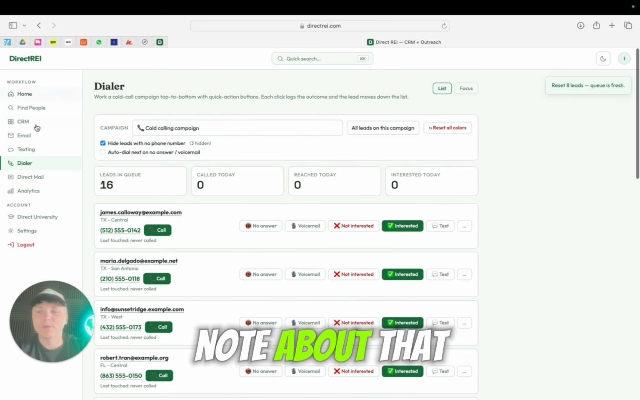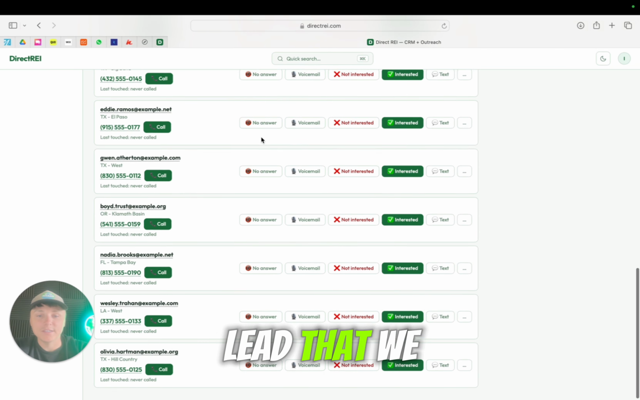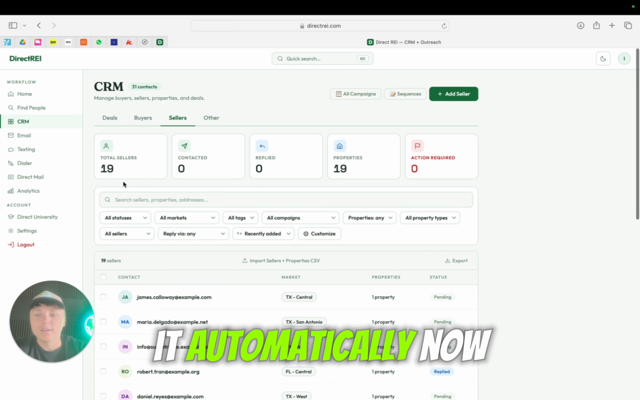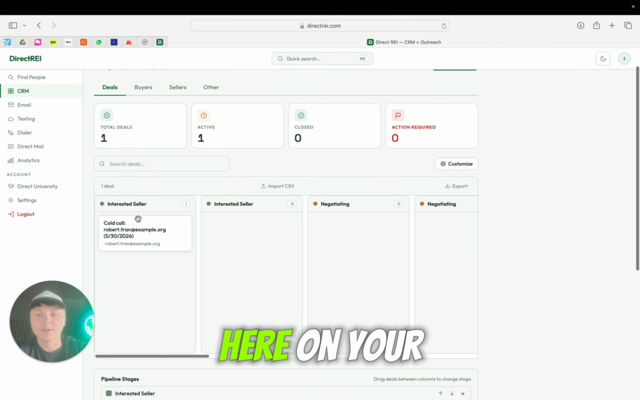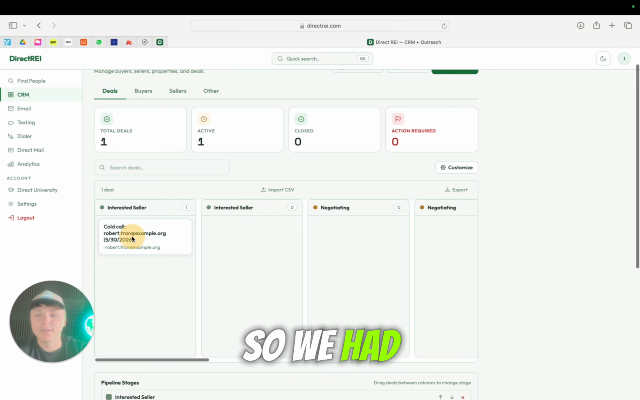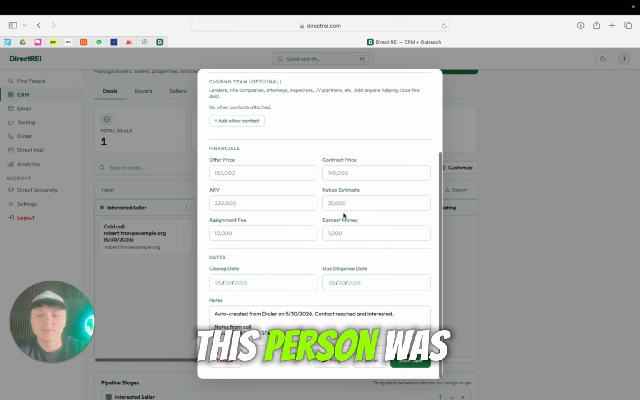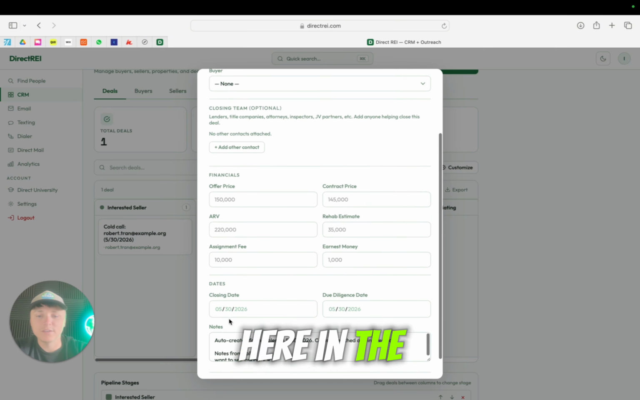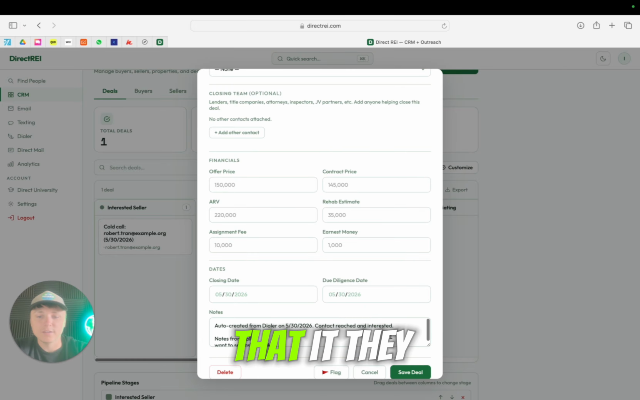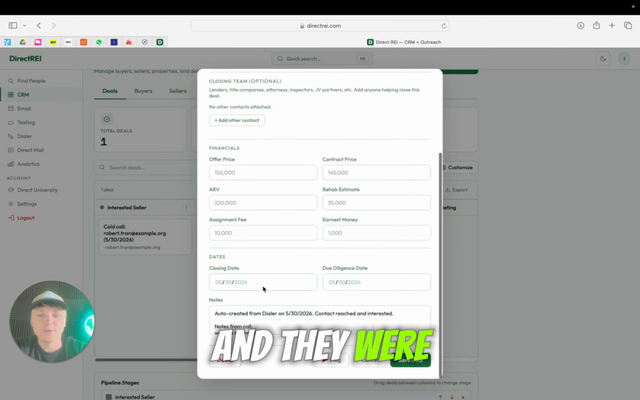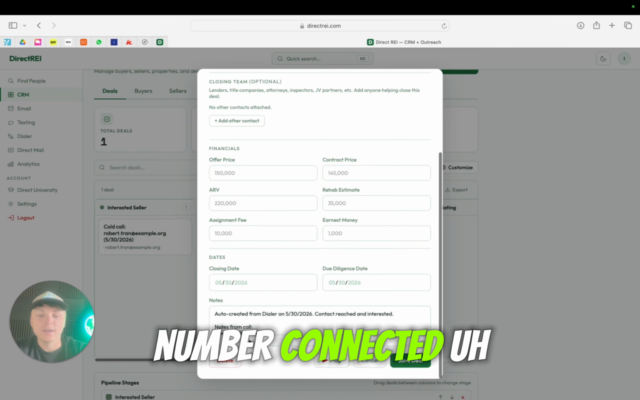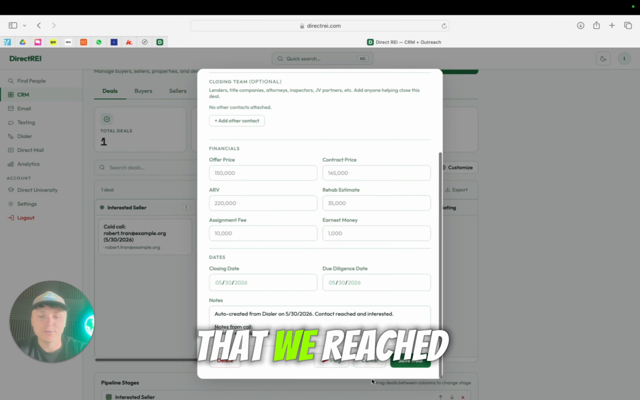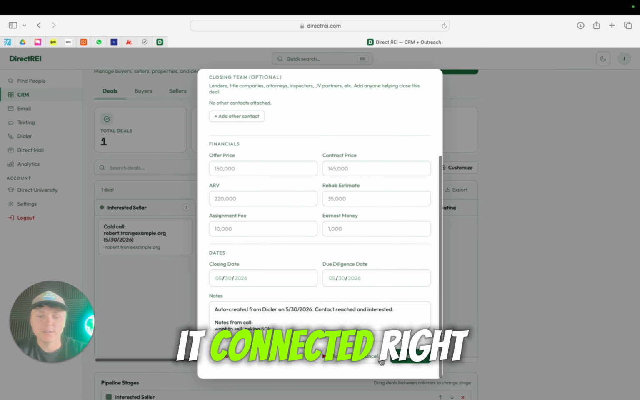One thing to note about that lead that we marked as interested, it automatically now gets put into your first column here on your CRM system. So we had a cold call. This person was interested. You can see here in the notes that we contacted them and they're interested. If we had our actual phone number connected below, we would see the conversation that we reached out to them as well. We just don't have it connected right now.